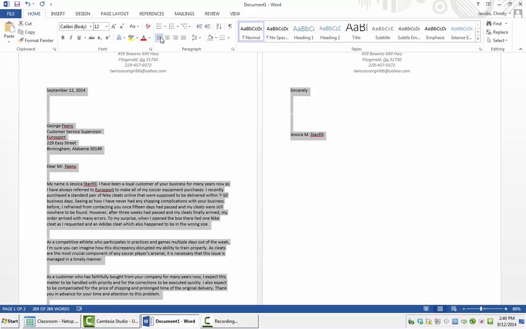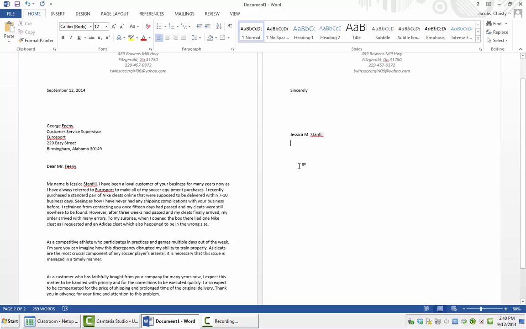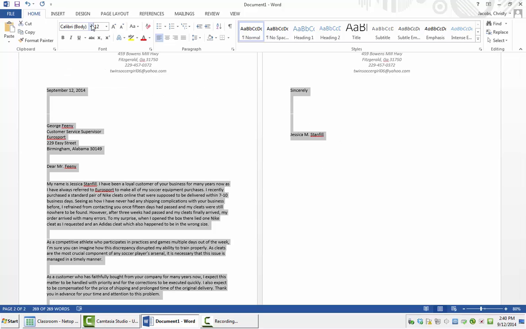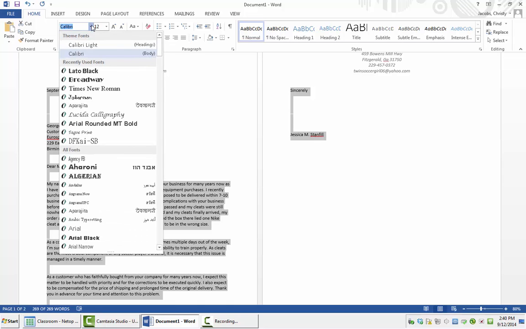Font style can affect the tone and message of a letter in many ways. To change the font style, highlight the desired text, and from the Home tab, click on the drop-down box of fonts. For the body of the text, we are going to use Times New Roman.